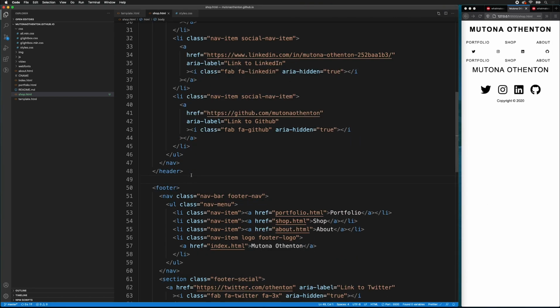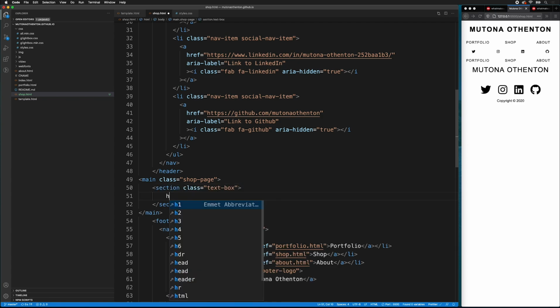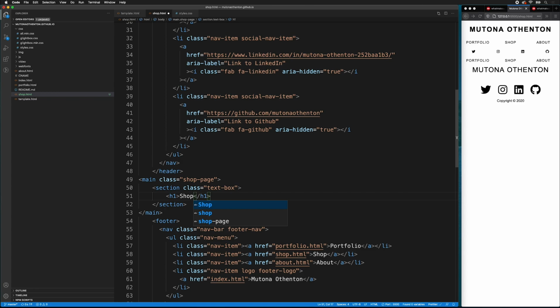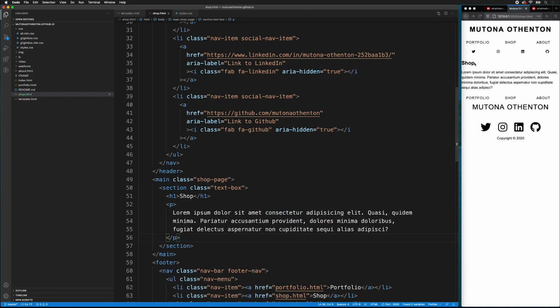Let's type in the HTML that we need to have our embedded shop. First, in between the header and the footer, let's make a main tag, and then we'll give it a class of shop page. Inside the main tag, let's add a section. Let's give it a class of text box. Inside our text box, let's have an H1, and we'll call this shop. After the H1, let's have a paragraph, and we'll just put some lorem ipsum text in here, but you would want to put something about the items that you have for sale. So I can type lorem 25. If I save that, we see in the live server we have shop and a dummy paragraph.